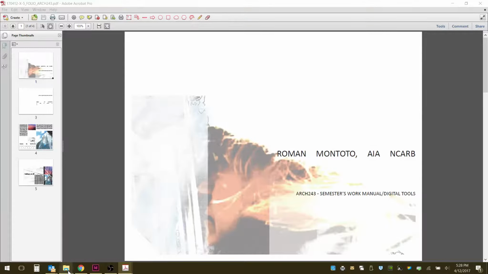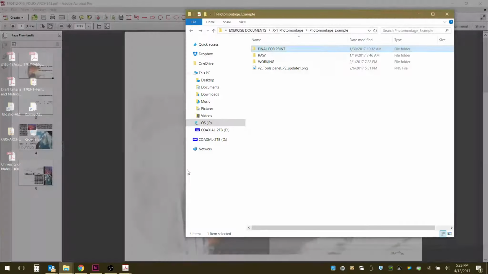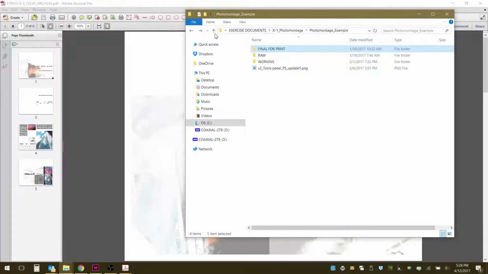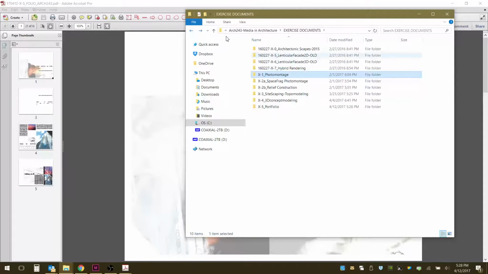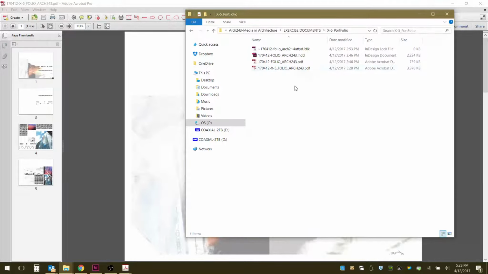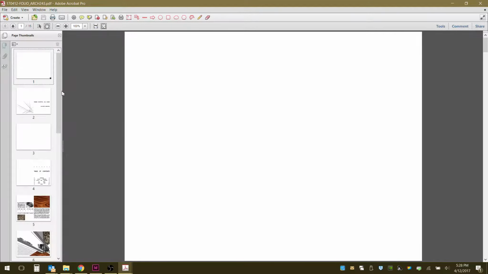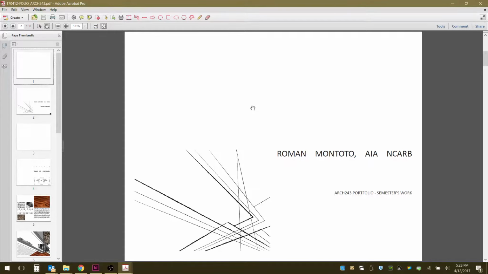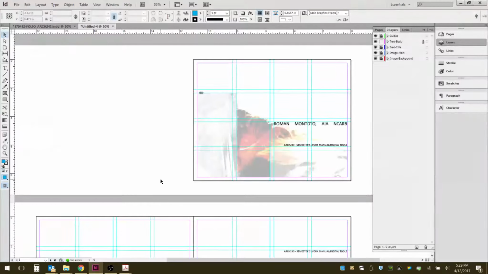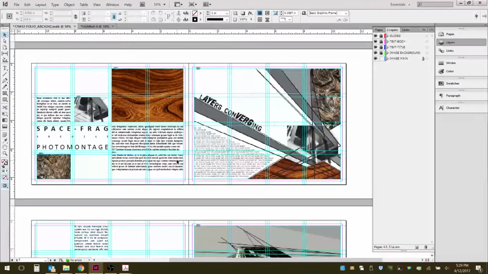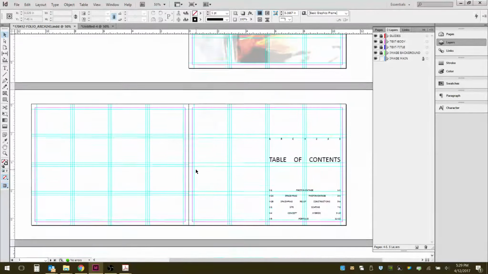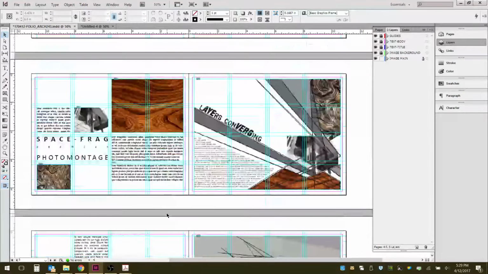Let me open up the other example I printed, portfolio, this previous one. Now what I did to this, so this is just a previous example. This is from this other file. So I completed the table of contents.